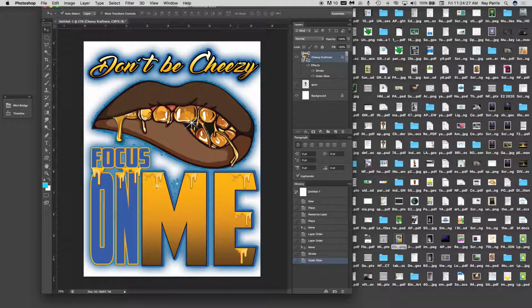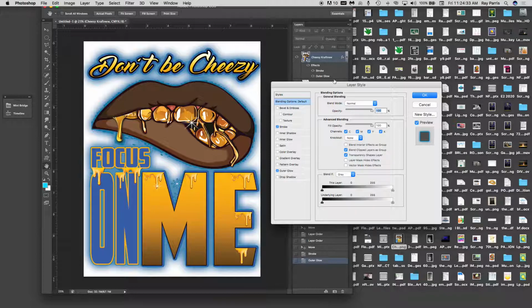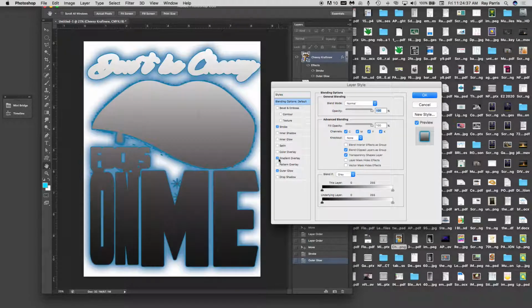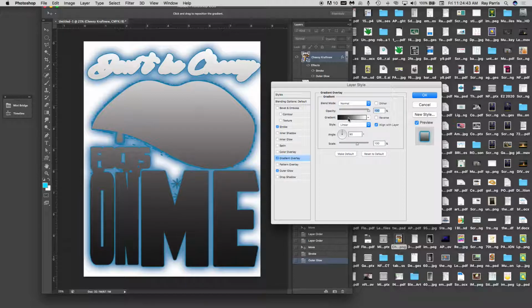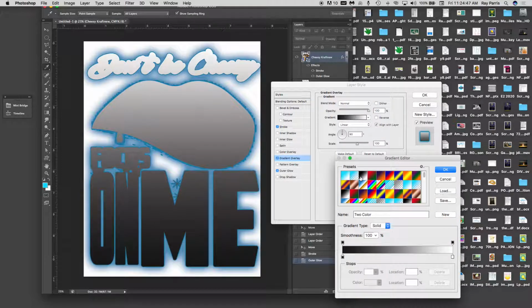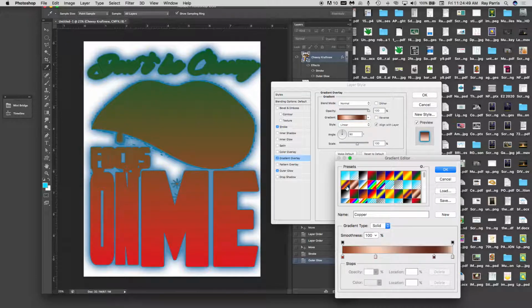What else? Gradient. You double click. Layer Styles is where you have a lot of cool features. Look at this. Gradient. Look what happens now to the gradient. I got the gradient going up. I can click on the gradient and I can pick some customs that are already preset.